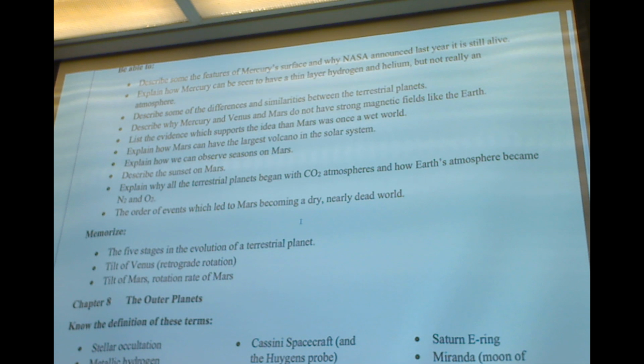Explain how Mercury can be seen to have a thin layer of hydrogen and helium, but not really an atmosphere. Where does the hydrogen and helium come from? The sun, the solar wind. It's only there for a little while. It's been trapped by what force? Gravity. Mercury has gravity, so it holds that little layer for a little while, but it's going to end up going away. It's not permanent. Mercury does not have an atmosphere.